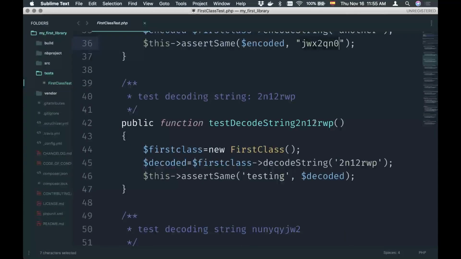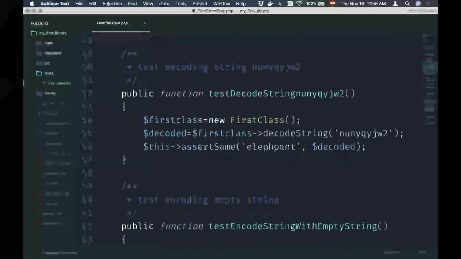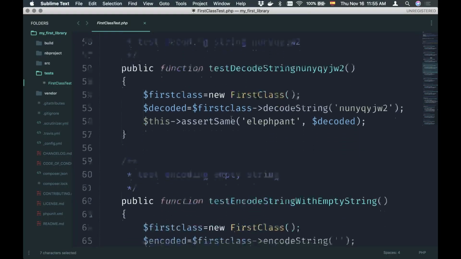And now we would add a decode function, not just encode, like a test to decode the string. So we have the functionality to add a decode string function. We provide a particular string, and we expect the decode version of this. Then we would decode another string, because we are following the TDD paradigm in this case. We would provide another string, and we would compare that against what we expect.